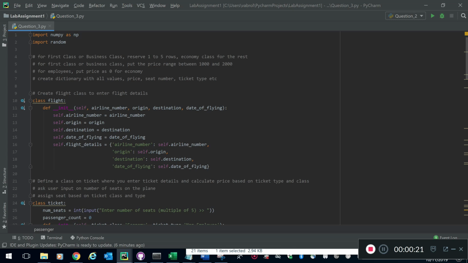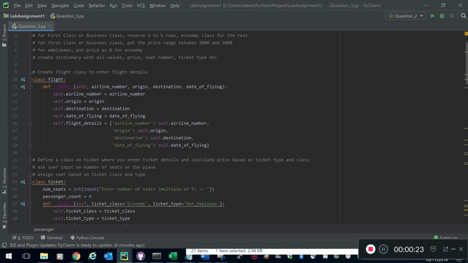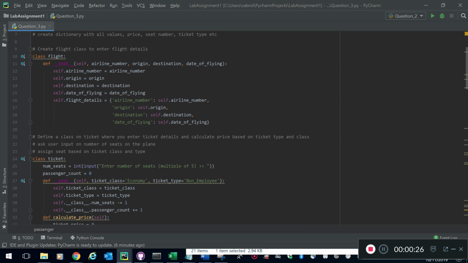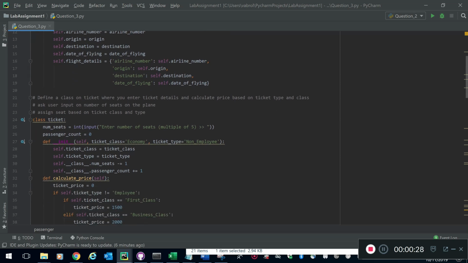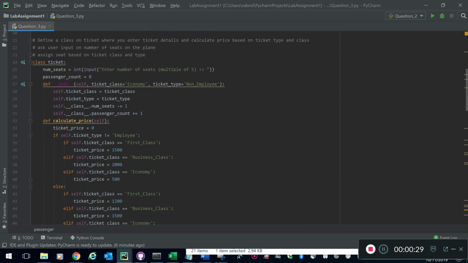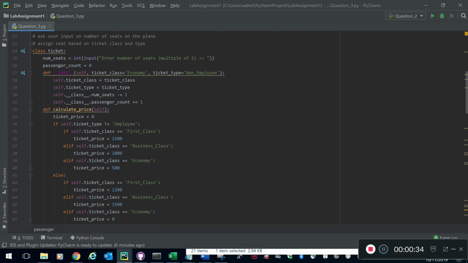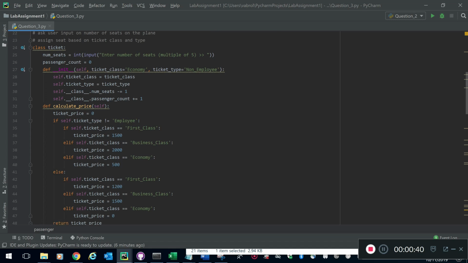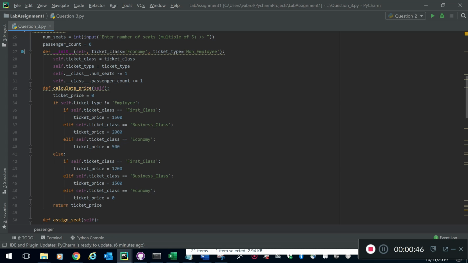We create a class for flight where we enter flight information like airline number, origin, destination, or date of flying. And then we create a class on ticket where we enter the number of seats that a plane has. I have that as a user input, so based on whether it's 100 seats, we'll have 20 rows and 5 columns. We'll divide seats into A, B, C, D, E.